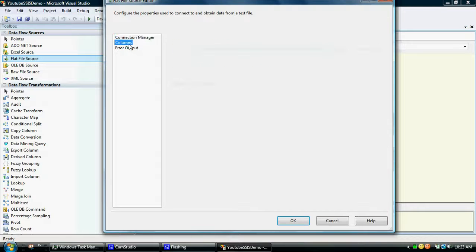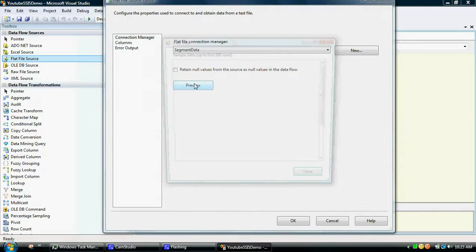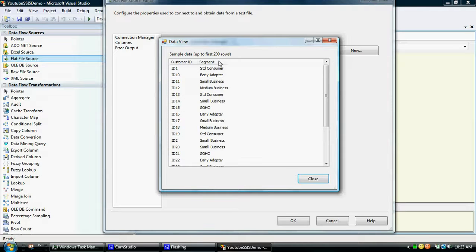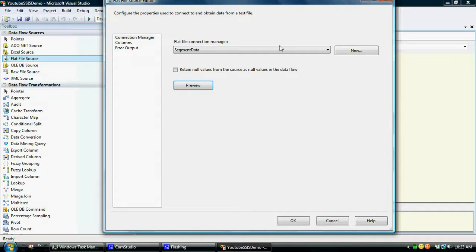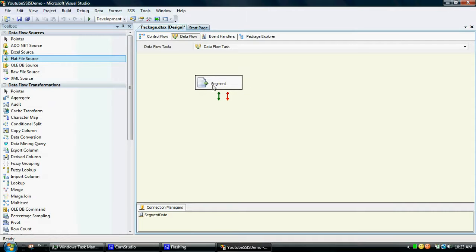Those are the columns. Then we can preview the data, which I've already done before. That all looks pretty good. So we've got our customers there. Great stuff. So we then just say OK. That all looks pretty good. So that's the extract process. We're extracting that segment file from that folder within my computer.